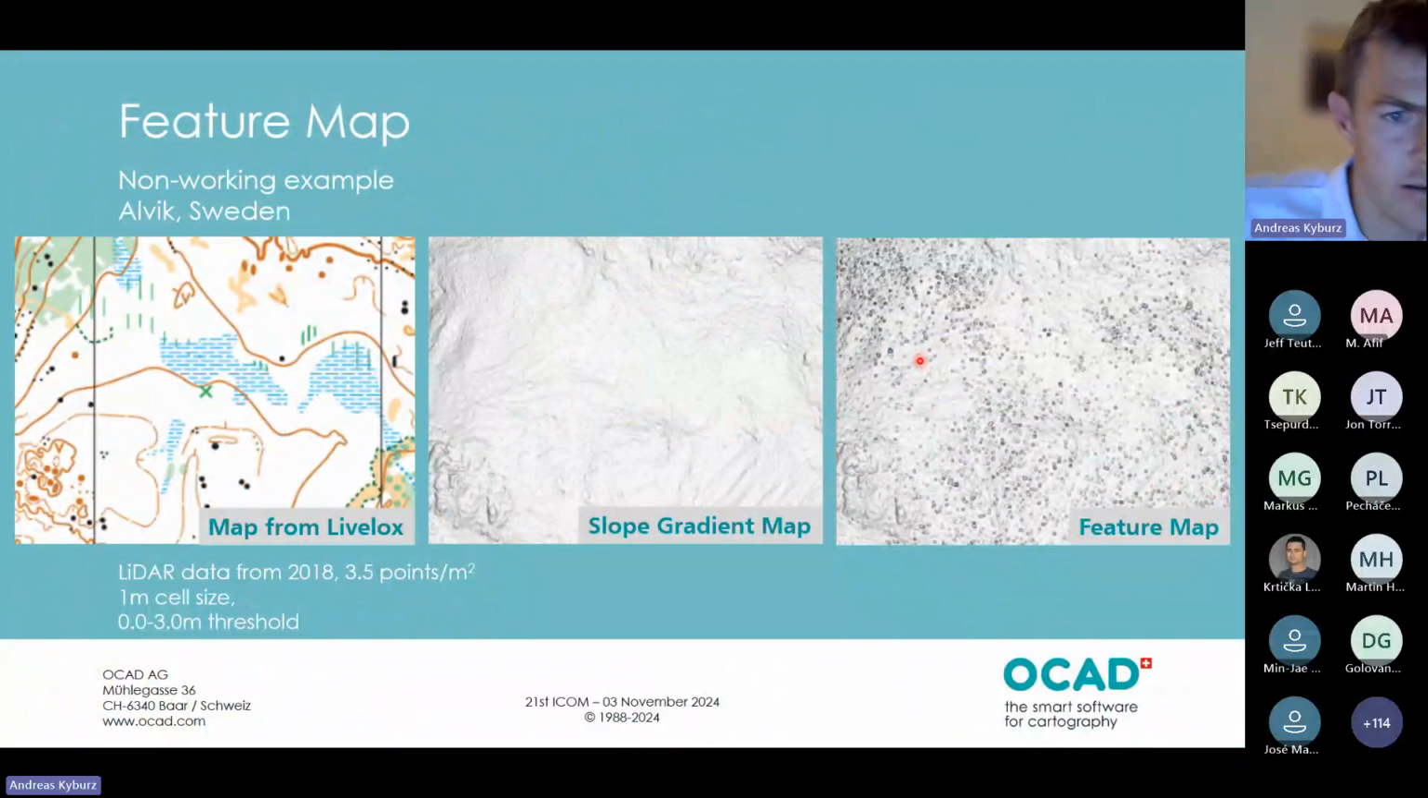And here I'd like to show you a non-working example from Sweden. So the feature map is not working for every terrain. The slope gradient map looks like this, and you see the feature map has so many features that it's really hard to detect, for example, a stone here or here. This stone looks really prominent on the map, but it's nearly impossible to distinguish it from the noise around it.